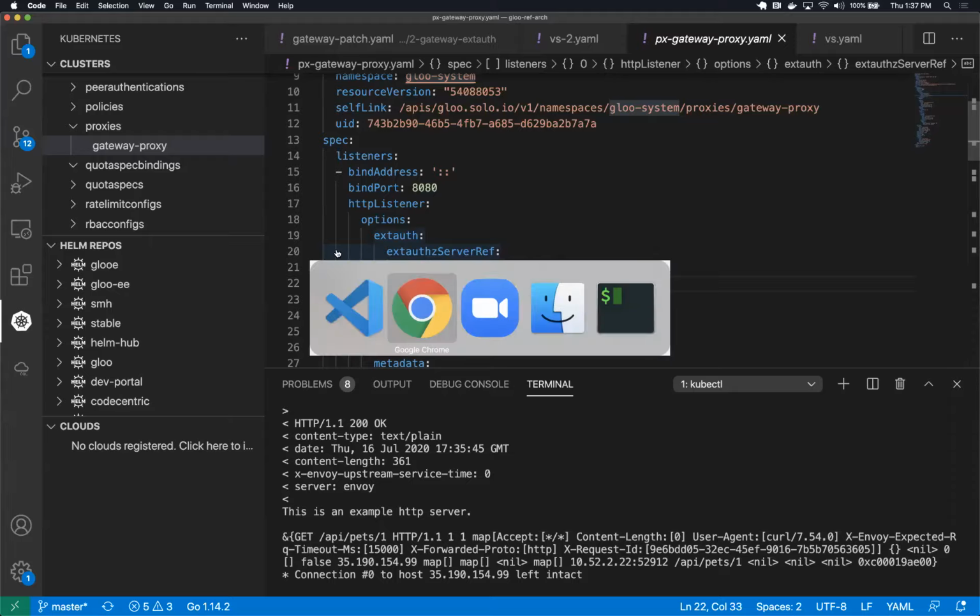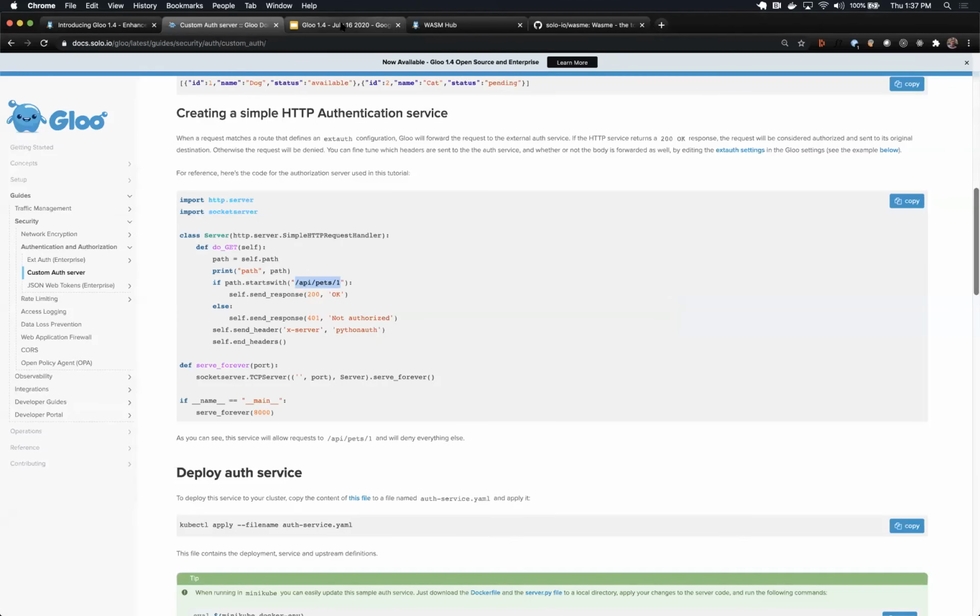Great, so that's it for the second demo. To summarize, we now enable multiple auth servers for a single Gloo deployment, where as long as you can specify them at the listener level, you can customize them with a different one on each port.